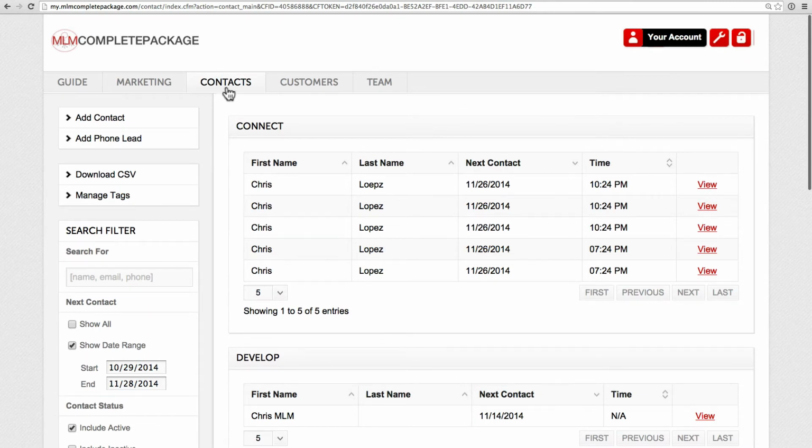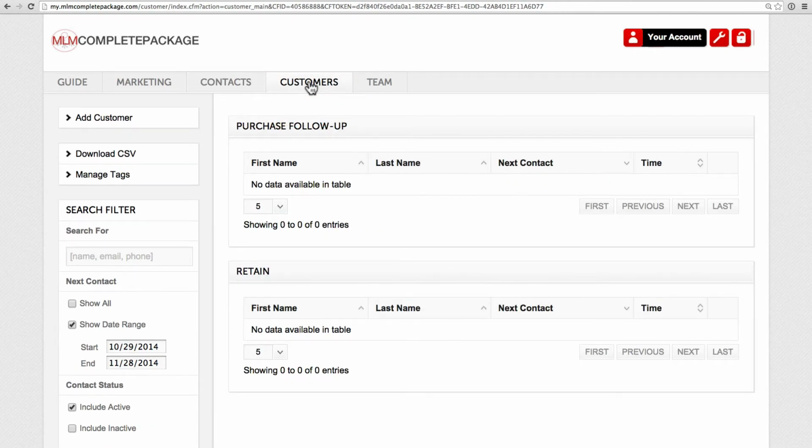So we've got that for the contact section, a customer section. So once a person gets a customer, they can retain their customer and turn that person into a customer for life, and also a section for their team members.